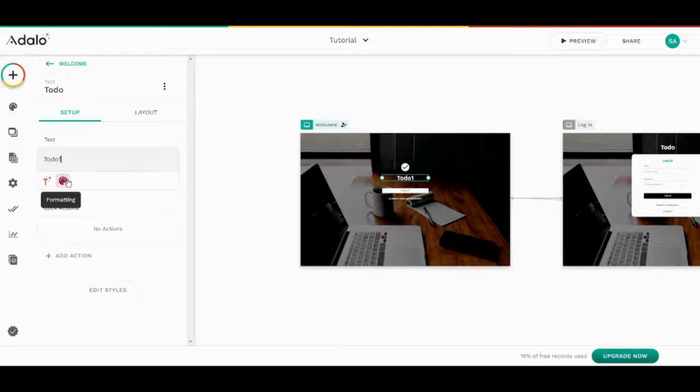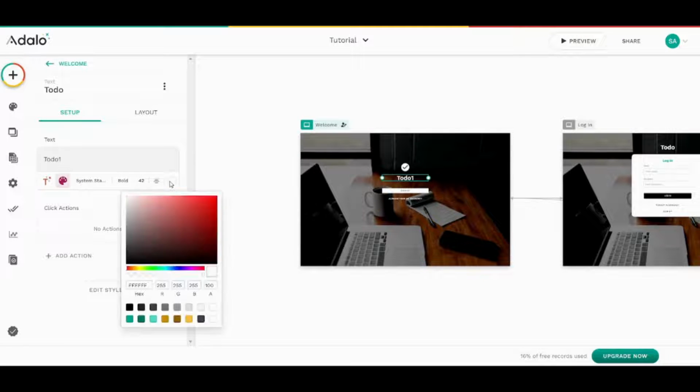You can also change color from here, and formatting. You can change the font, boldness, size, alignment, and color. So you can basically choose any color you want from the gradient here. So let's keep it white.